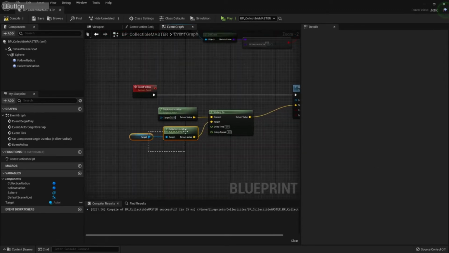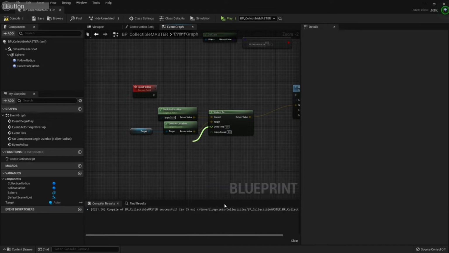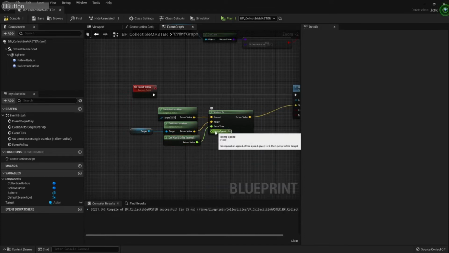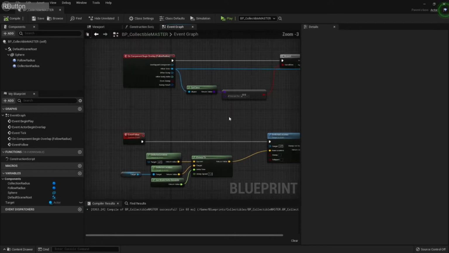For delta time, we drag that out and we can type get world delta seconds. And for interp speed, you can do whatever you want. I'm going to do like 1.4. I don't know, that seems good. Now we can test it out.